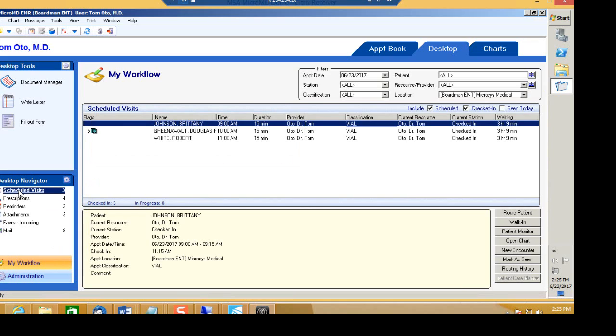You can also filter the scheduled visits area so that I'm only seeing those patients that are having vials processed. I can filter just to see those for processing. In my example, I started with 3 patients. The first patient, I have not started the encounter yet, so this icon here is missing. I'll do that one live to show you how that would be performed.